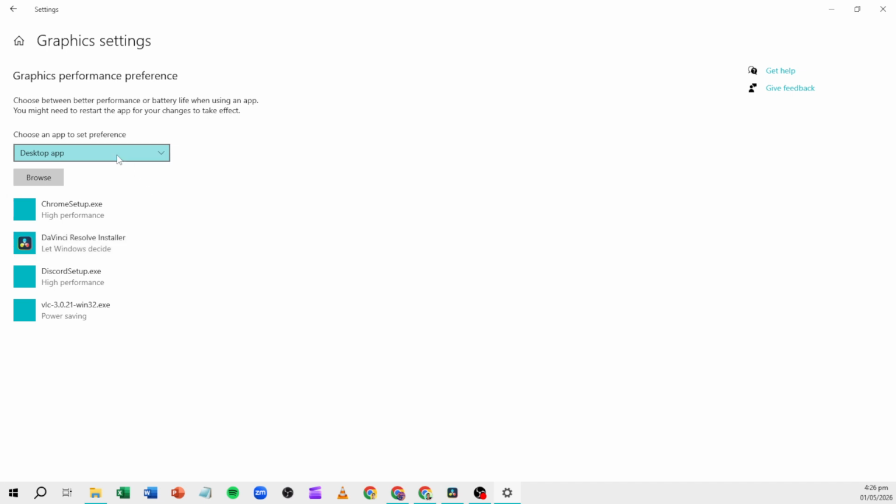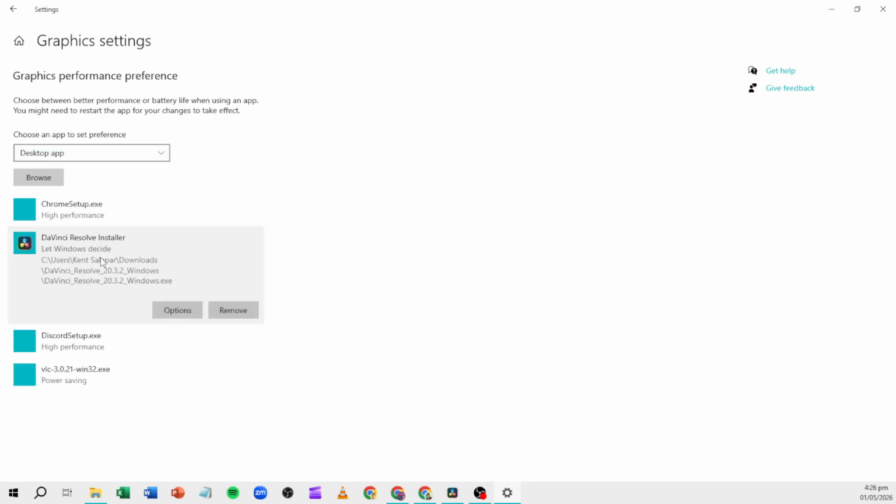In Graphics Settings, add DaVinci Resolve if it is not already listed. Choose to add a desktop app, then click Browse. Navigate to the folder where Resolve is installed and select resolve.exe. The default path is typically on your system drive under Program Files, then Blackmagic Design, then DaVinci Resolve. Select the Resolve application file and add it to the list.